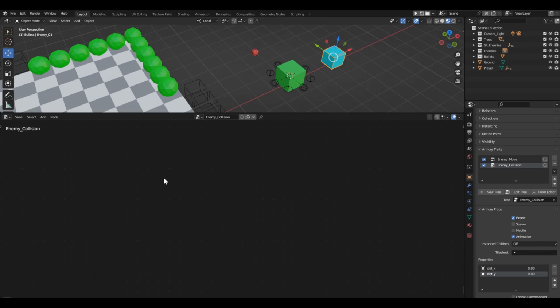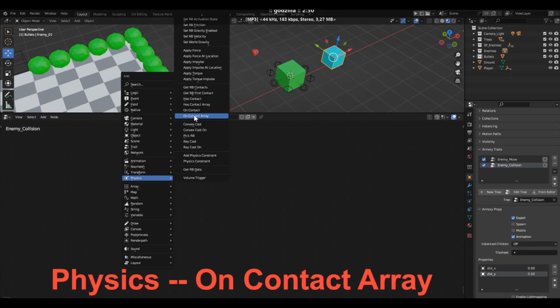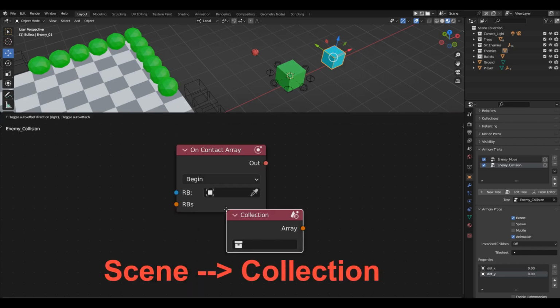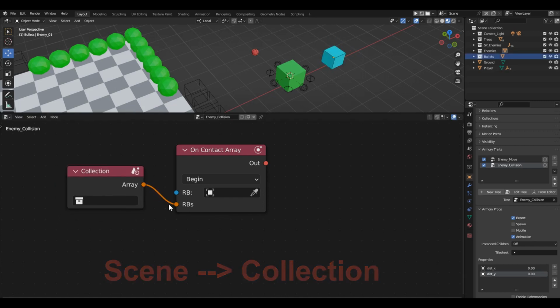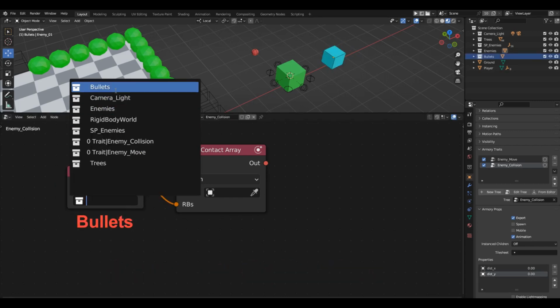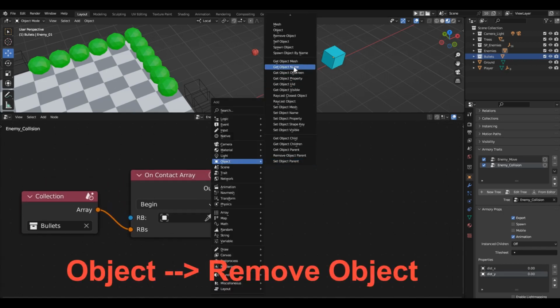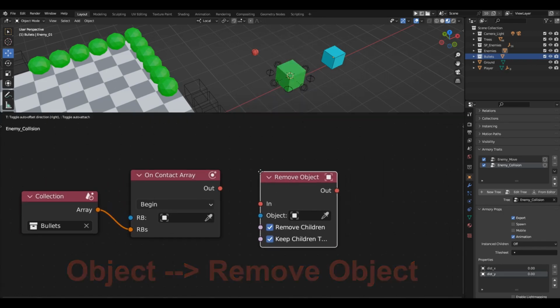Now, let's sketch out a rough algorithm that will remove the enemy from the scene if it collides with a bullet. Grab the on-contact array block. Leave the object field empty so that each individual enemy checks for collision with itself. Connect the array channel to a collection block, specifying the bullets folder. If this check yields a positive result, we will remove the current object using the remove object block.